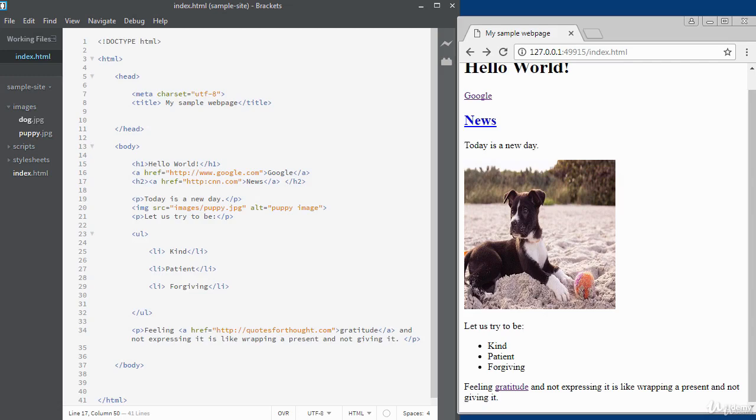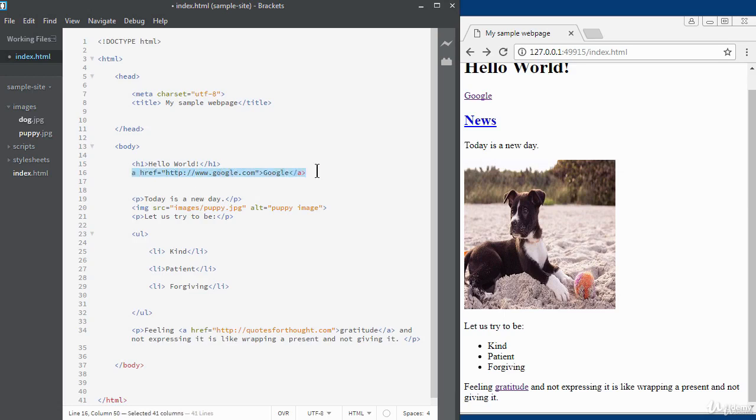You can create links in any area of your web page or HTML document. So I'm just going to get rid of this one here. I don't need this link here on line 17. I'll get rid of that, and I also want to get rid of the Google link. I just wanted to show you an illustration of how to create the link.